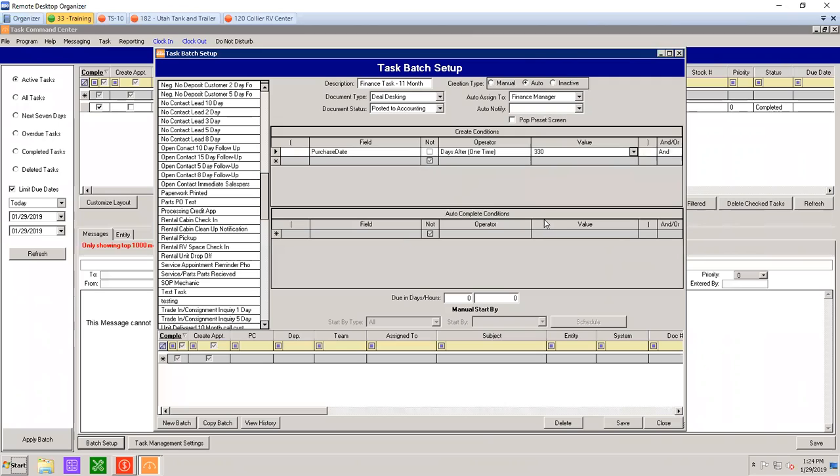So then we have the autocomplete conditions. What an autocomplete condition is, let's say, for example, you don't get to your tasks, or you forget to check your tasks. We can automatically mark them as completed after a certain amount of time. This is helpful if, for example, you have an 11-month task followed by a 12-month task. If we don't get to the 11-month task, we want to make sure that we automatically complete it by 12 months so that you don't have 2 tasks for the same customer. So that's why you might use an autocomplete condition.